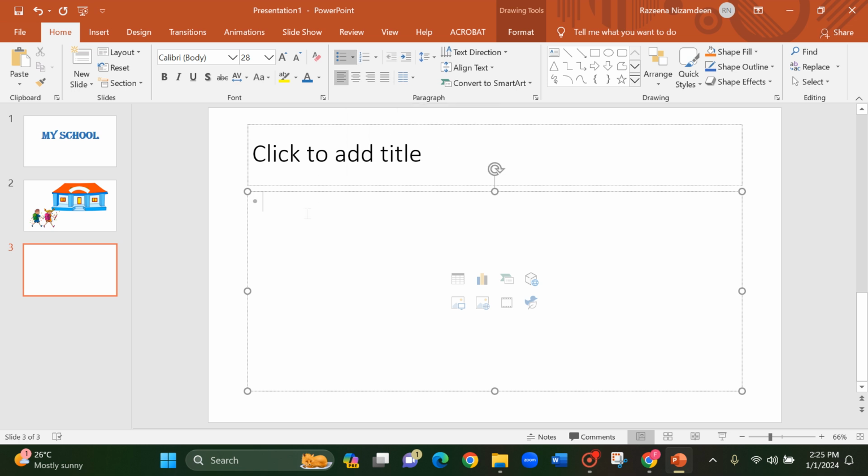So let's start to type a few sentences about my school. Let's start like this. The name of my school is Stafford Sri Lankan School, Doha. Okay. Next, press the enter key.